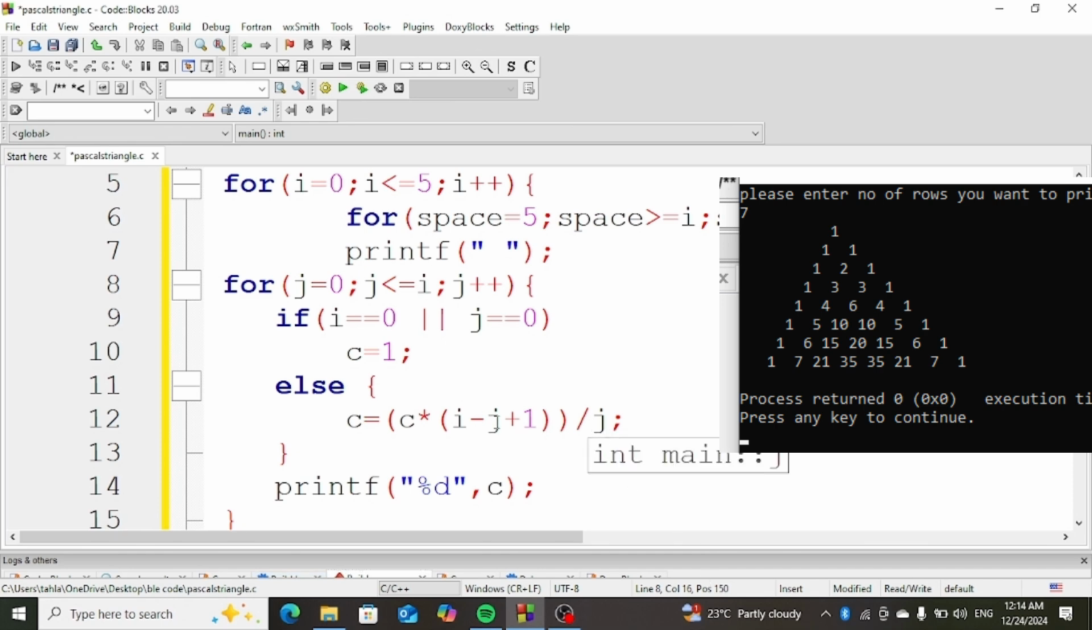So we have 1 minus 1 plus 1. 1 minus 1 is 0, plus 1, we have 1. If we times it by 1, because c is actually 1, it's going to remain the same thing, 1. And we divide it by 1, it's going to be 1. That's why it's going to print another 1 inside the second for loop.